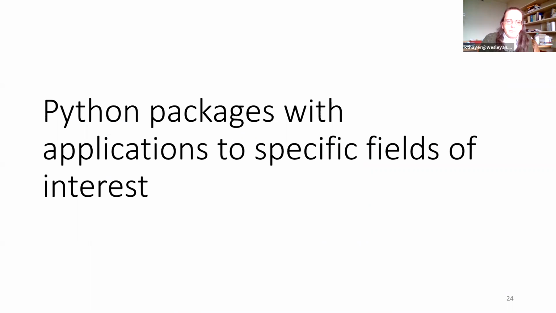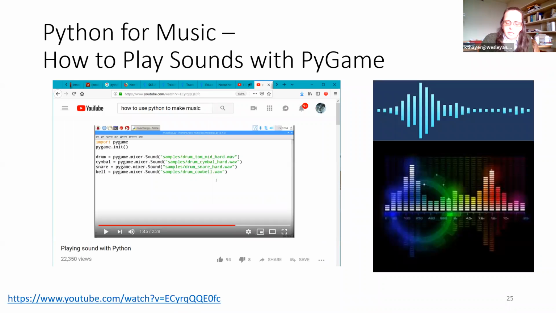Python packages with applications to specific fields of interest. So students in this class arrive with a wide variety of backgrounds, and because of that, there are probably lots of different reasons why you have taken this class. So what I would like to do is suggest to you some other packages that may be of interest to you, based on your area of interest.